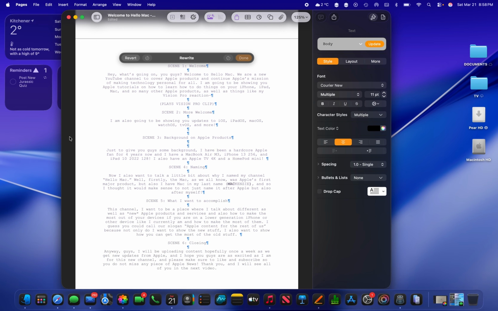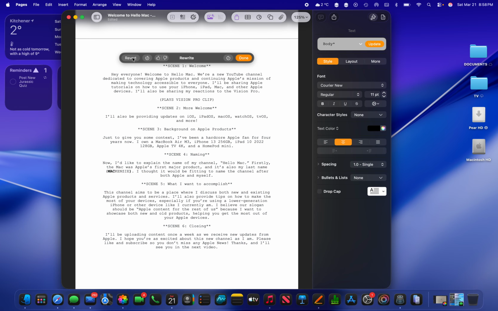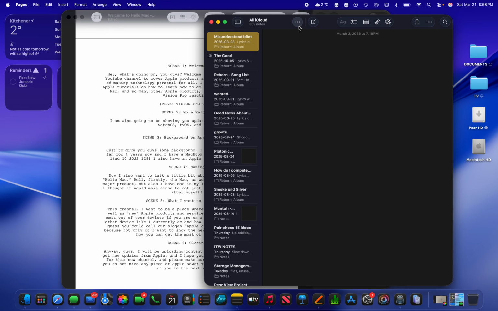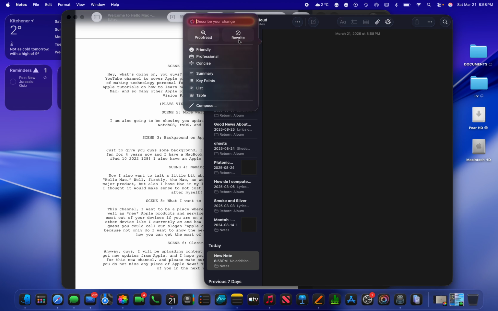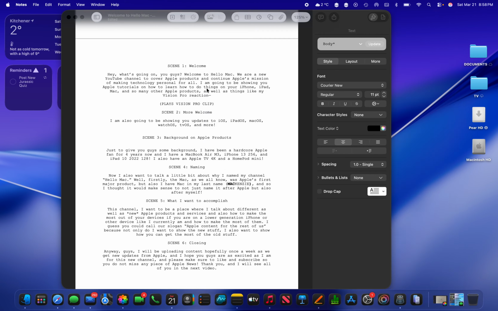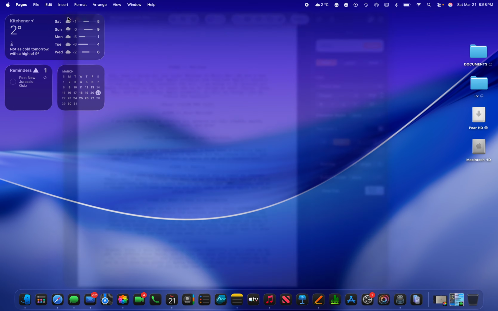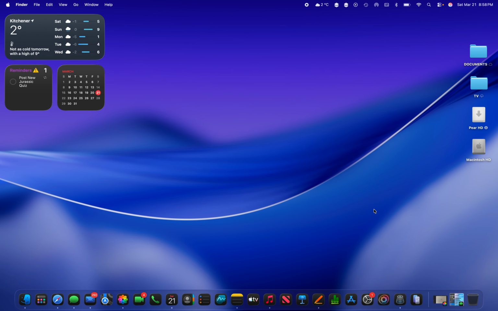And this isn't just limited to Pages. This is system-wide. So, for instance, if you're in Notes and you're working on something and you want to bring up writing tools, it's built into Notes, it's built into basically everywhere you type, so that you have built-in writing assistance right there. Okay, so that was just a quick look at writing tools on Mac, built in virtually anywhere you type.